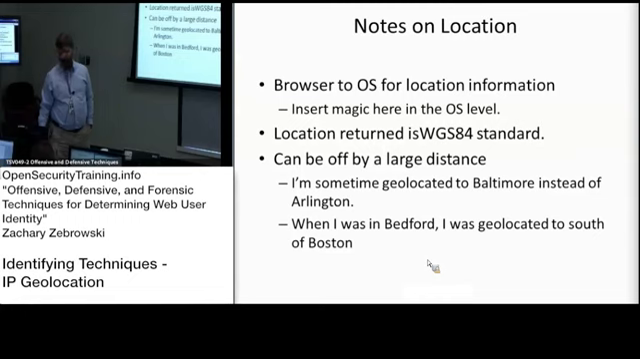It can be off by a large distance. Using this technique, I have been located in Baltimore instead of Arlington. It depends on how many Wi-Fi locations are actually near you. Particularly when you're somewhere remote where there's only one or two Wi-Fi access points, it might be off by a large distance. So that's the other caveat that I would throw in here.